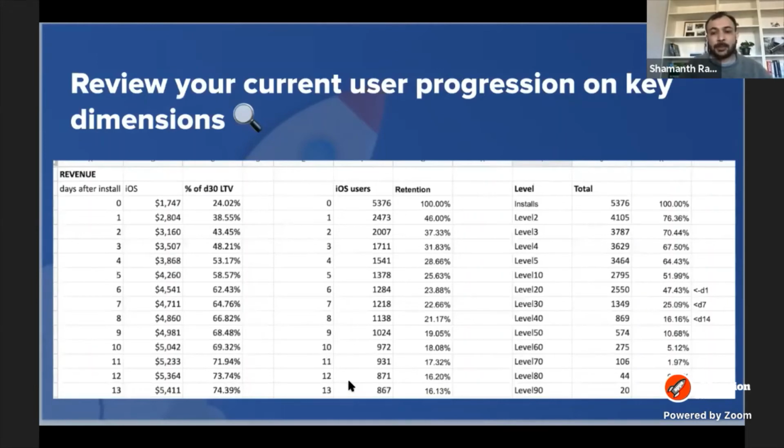So how do you come up with what events to pick? How do you come up with what sort of conversion values, what sort of triggers you have for conversion values? Look at your user progressions on multiple dimensions. You look at different levels users are at, the retention numbers for users, and the revenue for users on different days after install. You can do that with just a spreadsheet. You don't necessarily need super fancy data structures to be able to do that.